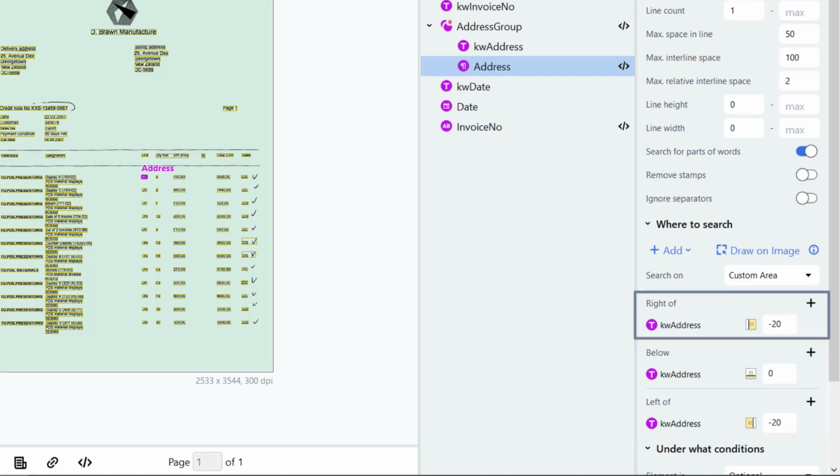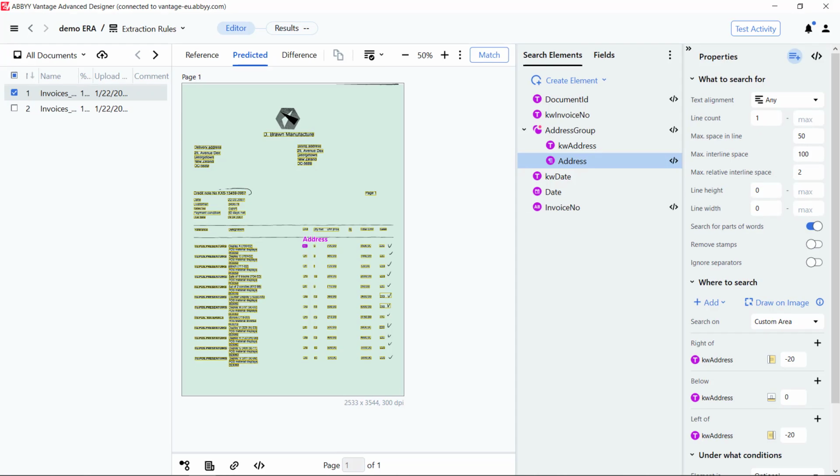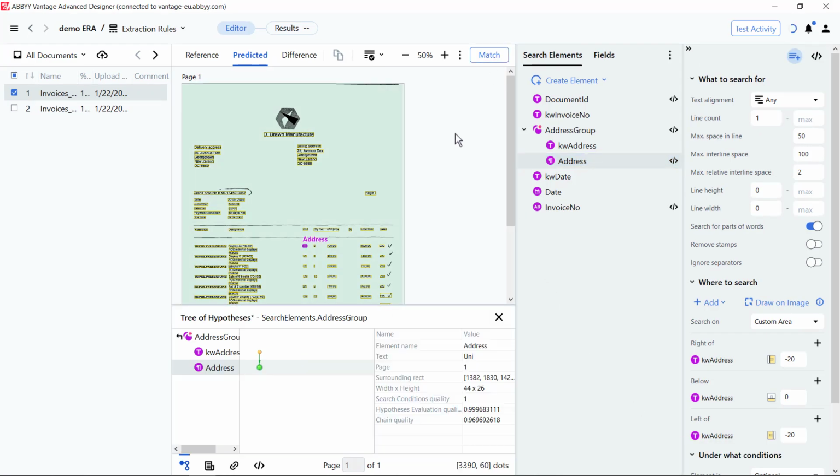Right of, left of the keyword address field with a small offset to enlarge the search area, below the keyword address field, and left of, right of with a 20-dot offset. That should create a search area below the keyword and aligning along the same vertical line. Despite these relations, when we click match, we see that the address field is detected somewhere in the middle of the page. The search area is indicated in green, and it equals the whole page rectangle.